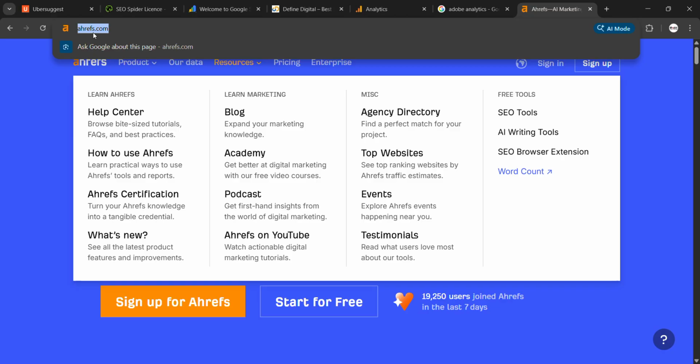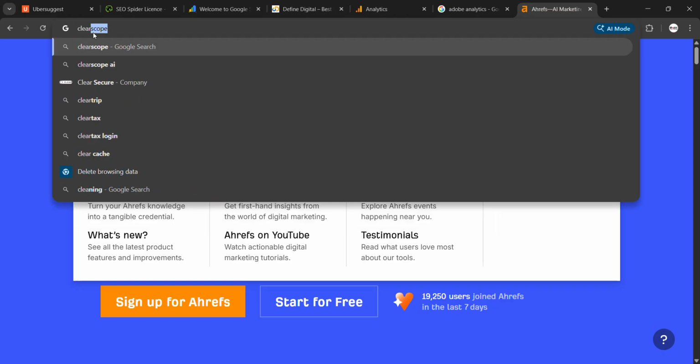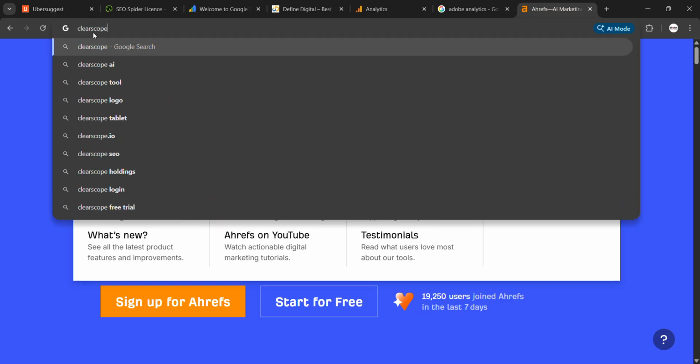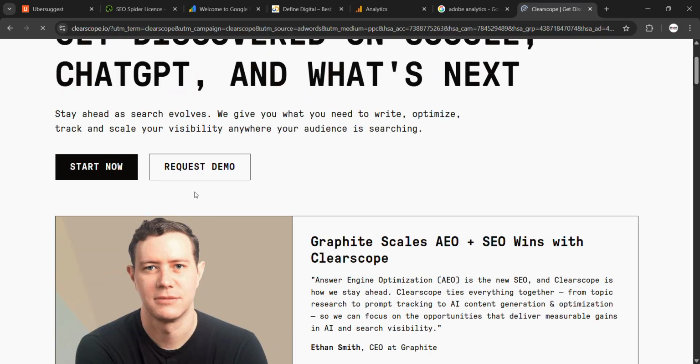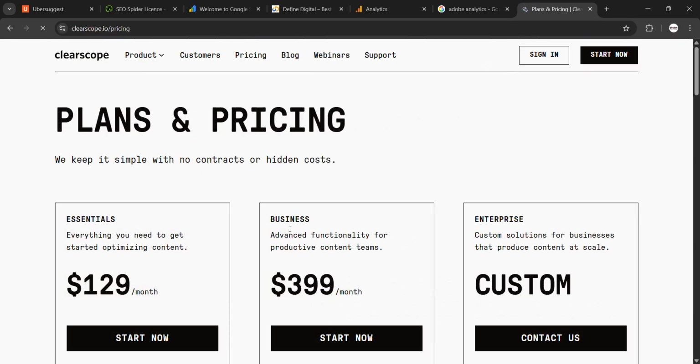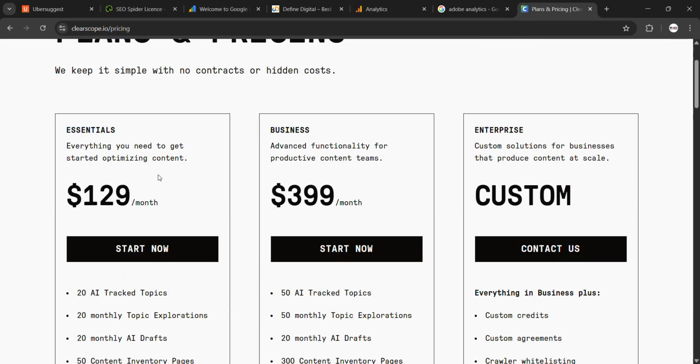So apart from Ahrefs, there is one more, Clearscope. What it does is content optimization, which ensures that your text covers topics clearly or not. As you can see, number one content-first SEO platform. So it makes the content according to the SEO. Which, okay, again, it is paid.